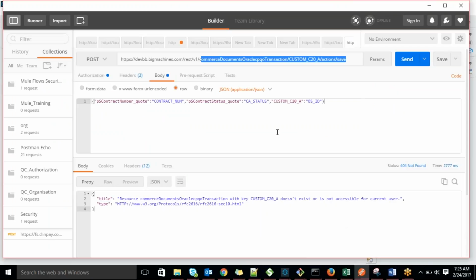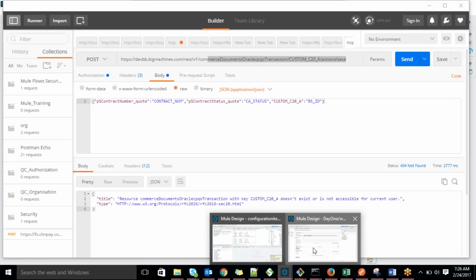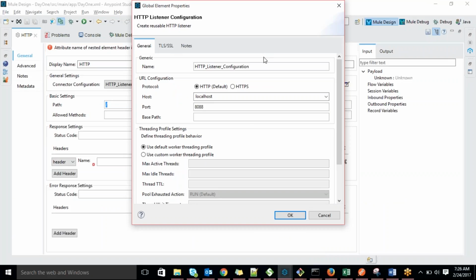Actually here, based on the URL, we are trying to split it. What is the protocol? What is the host address? What is the base path? Then what is the remaining path? We are trying to split it and keep it into the HTTP listener configuration. You are clear, right? How to split it, what content you have to keep in a base path, and what content in a path.